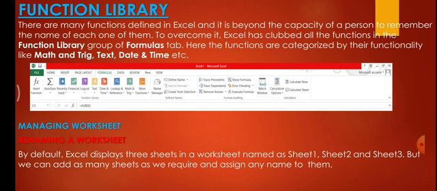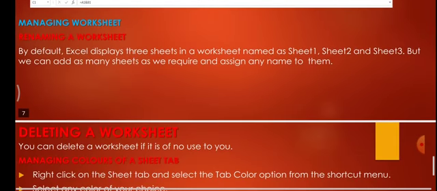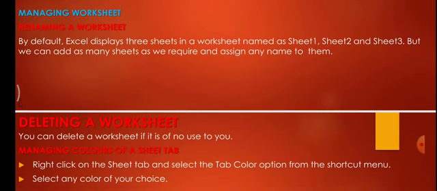Managing worksheet. You can manage your worksheet as you like. First, renaming a worksheet. By default, Excel displays 3 sheets in a workbook named Sheet 1, Sheet 2 and Sheet 3. But we can add as many sheets as we require and assign any name to them. It means in place of Sheet 1, Sheet 2 and Sheet 3, you can add your own name.